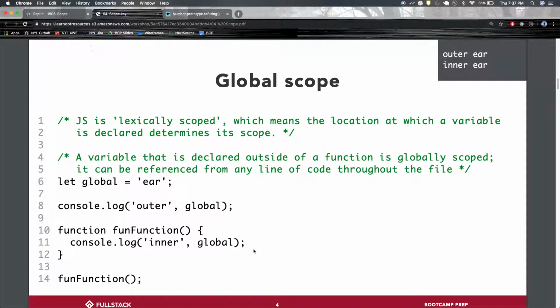So global scope. JavaScript is lexically scoped, which means the location at which a variable is declared determines its scope. Okay? A variable that is declared outside of a function is globally scoped, and it can be referenced from any line of code throughout the file. So you see, let global equals ear, console.log outer, and then we'll say this variable. And then we'll make a function called funfunction. It'll console log inner and then global. And if you run funfunction, you'll get outer ear, inner ear.